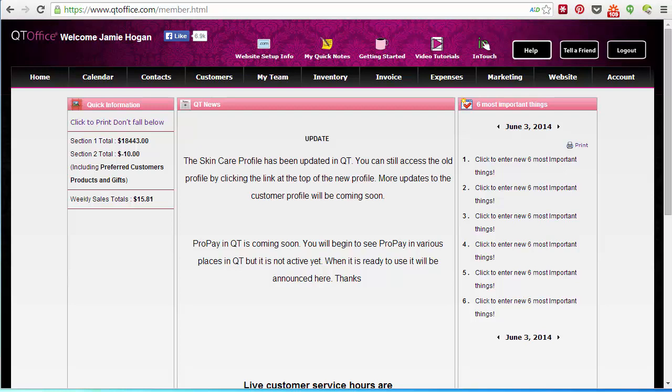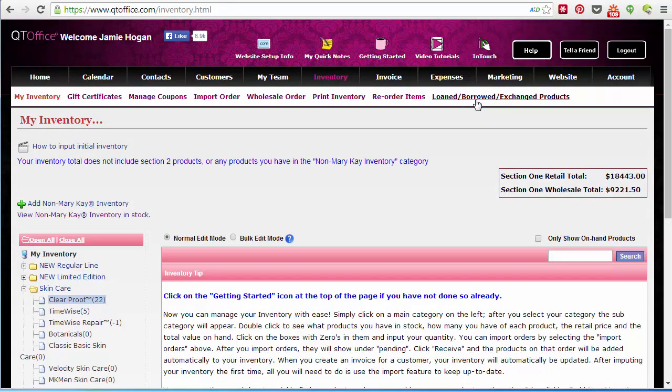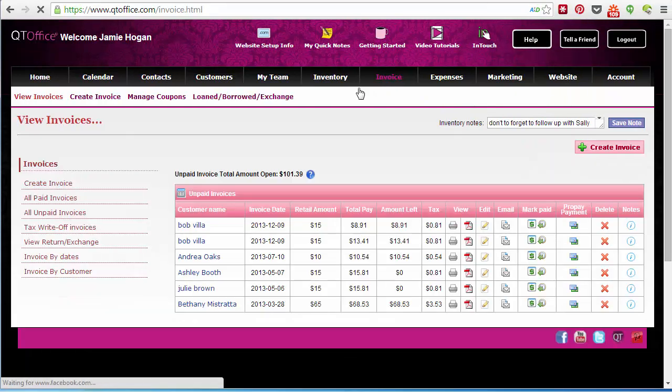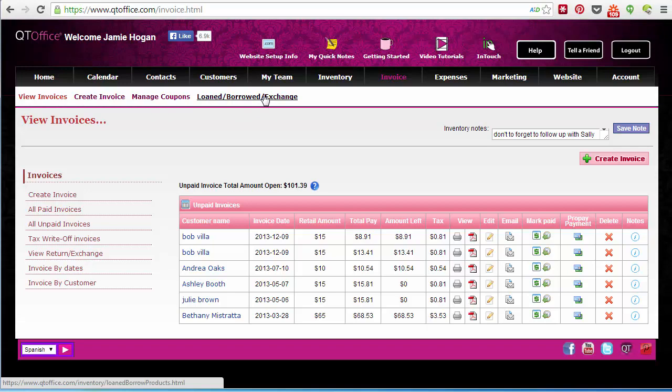This time we'll be taking a look at loaned and borrowed products. You can get to this in two ways. On the inventory page, you can click loaned, borrowed, exchange products, and you can also go to the invoice page and you'll see loaned, borrowed, and exchange.